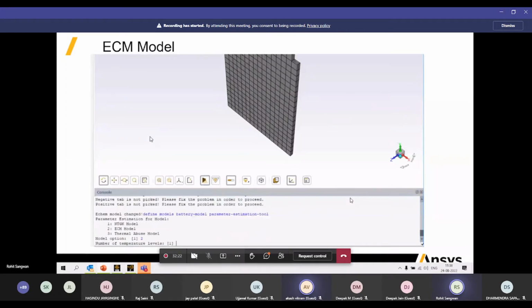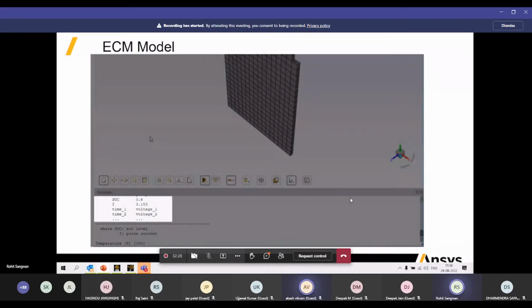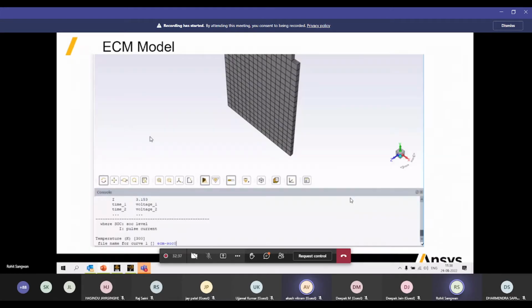For the ECM model, at least 2 data files are required for different SOC levels. The file format is displayed in the Fluent console. The first 2 lines are state of charge and pulse current information, followed by the time voltage sequence. Once I enter the file names, Fluent automatically computes the coefficients and passes them to the MSMD battery model dialog box.